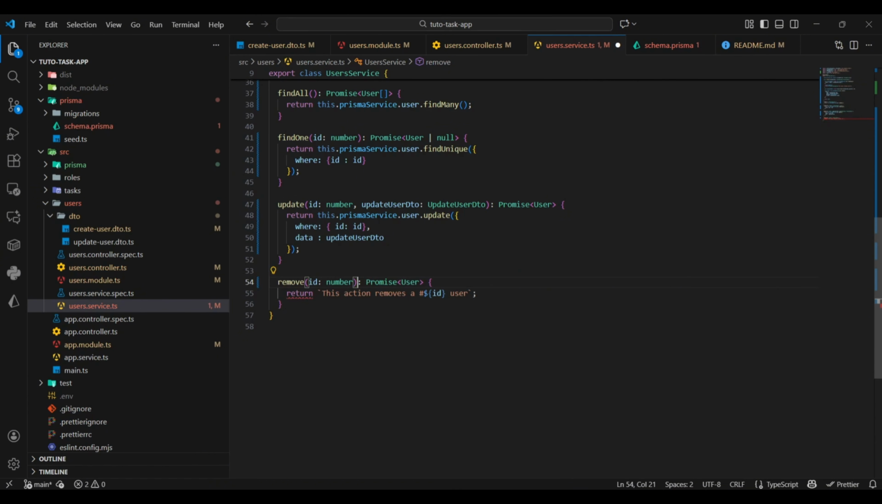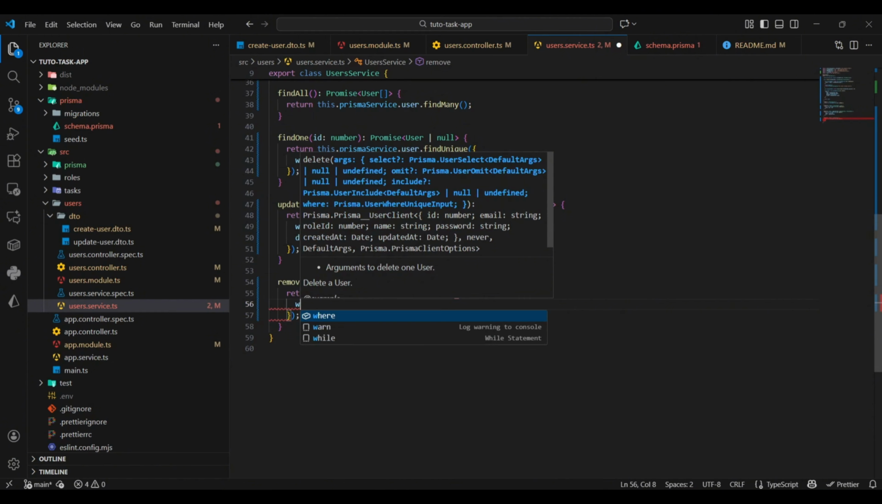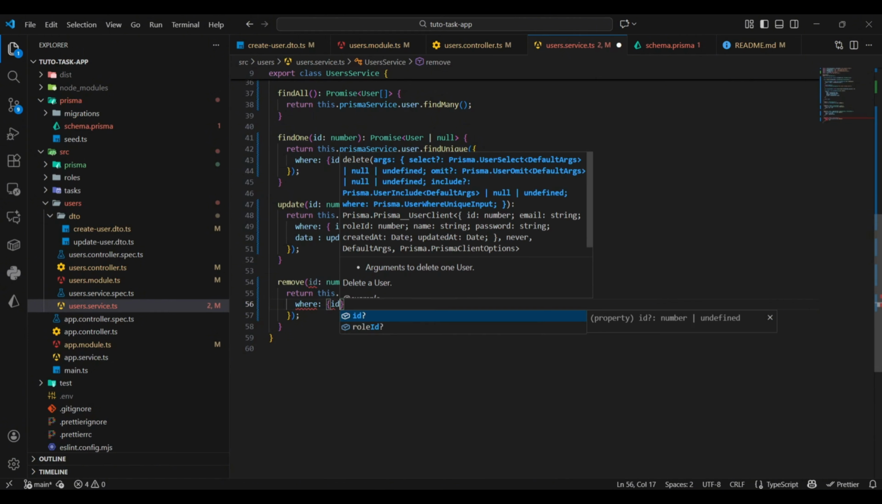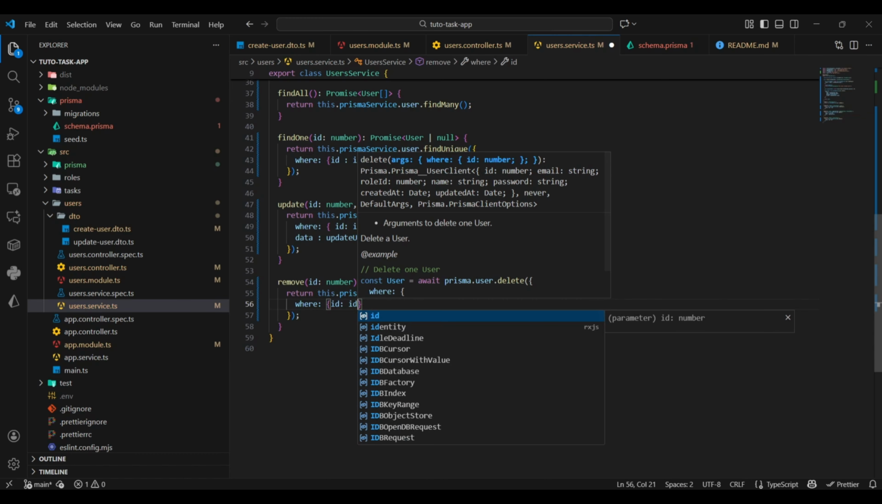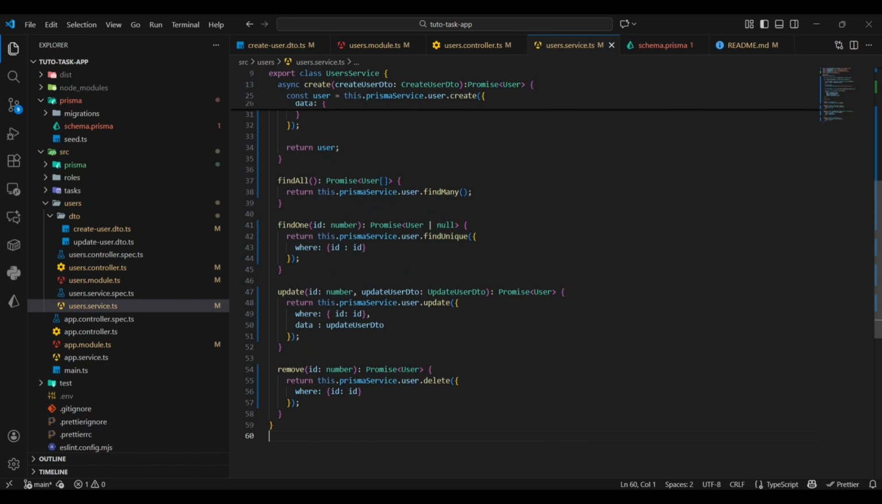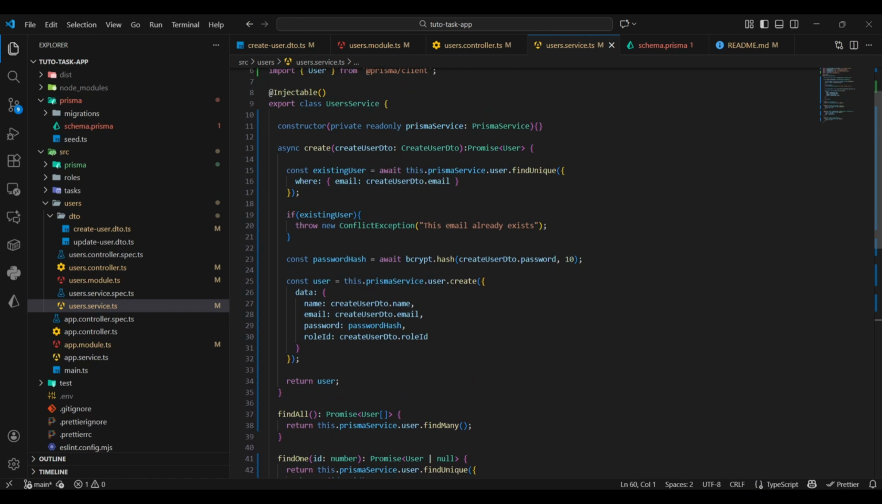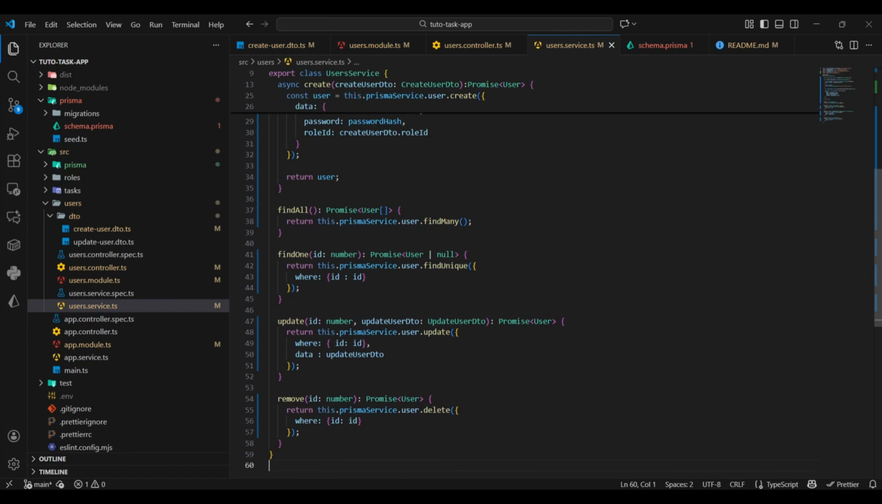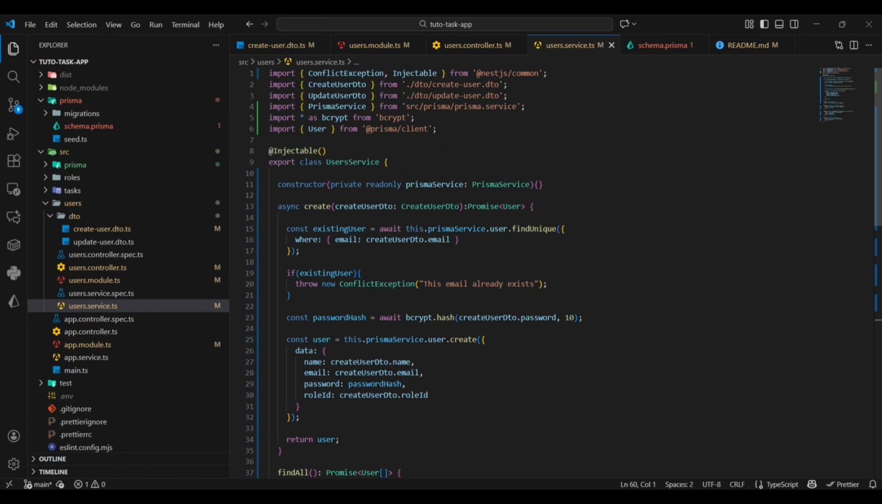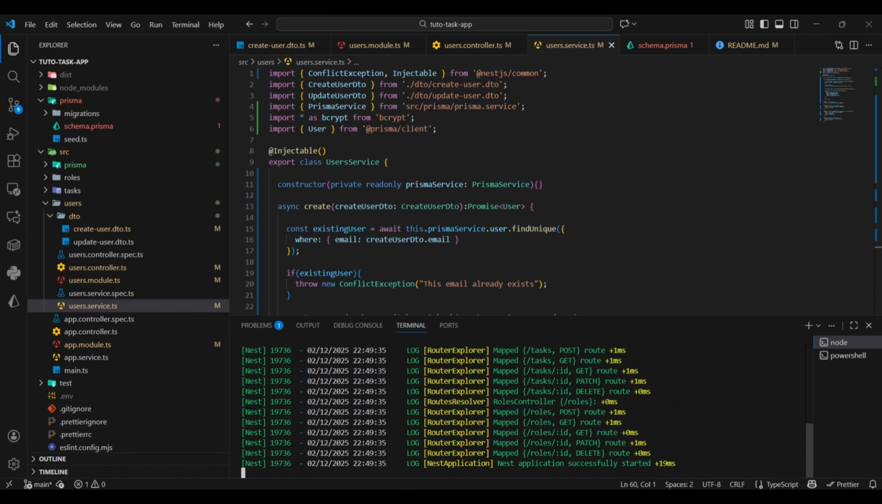Promise User. Return this Prisma service user delete where ID equals to ID. Wait, we have finished the CRUD functions to handle user operations. Now let's test it. Check the console if you don't have any error. Okay.